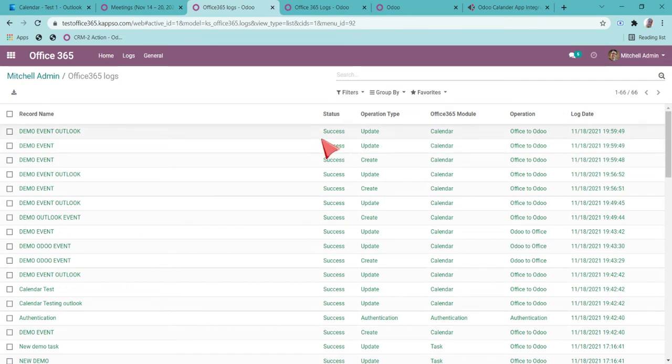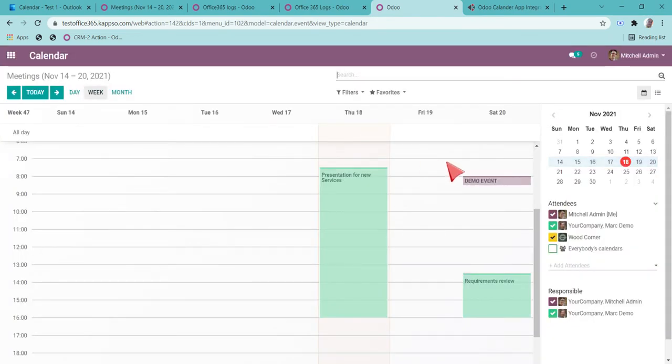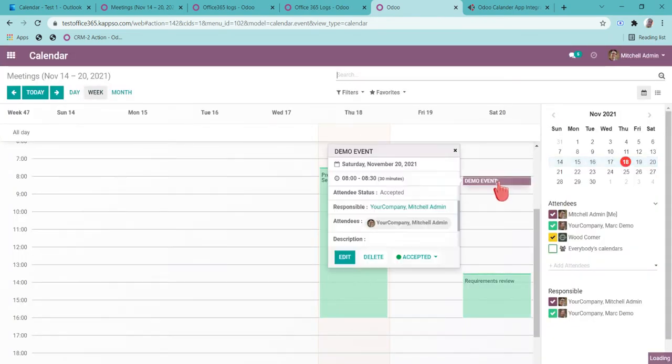Now, in order to view your event, you can go to the Odoo calendar and view the same. As you can see, on the 20th, the demo event appears here.